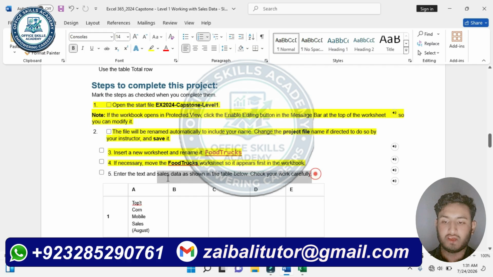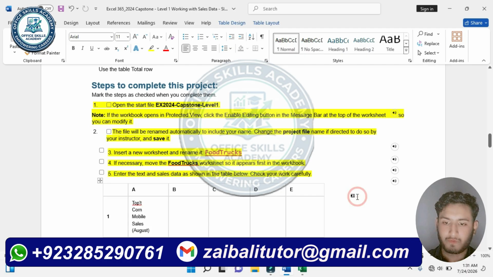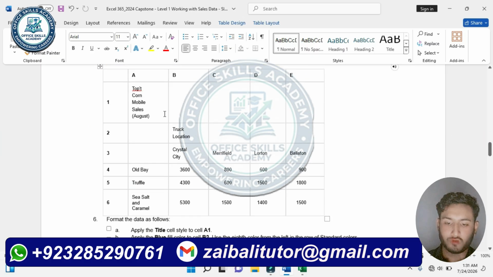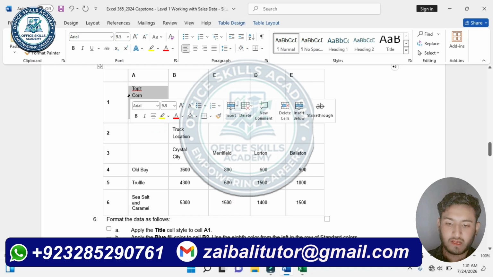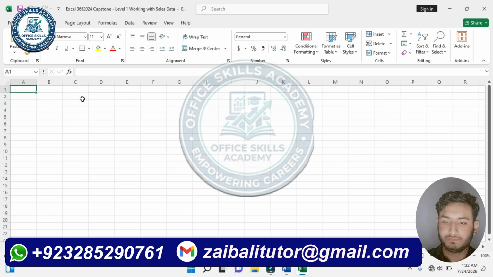In step number 5, enter the text and cell data as shown in the table below. Check your work carefully. In this step, we enter the data in the food truck worksheet that I inserted first. So copy the data one by one and paste in the worksheet. Copy this one, only select the text. Copy this one and paste in cell A1, edit it in the formula bar so it appears in cell A1 only.